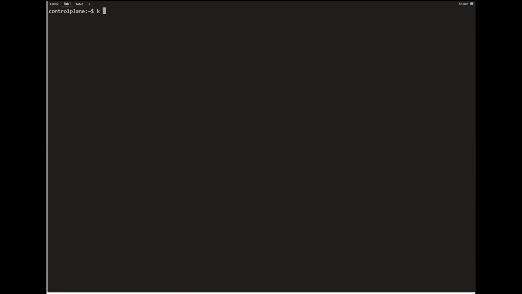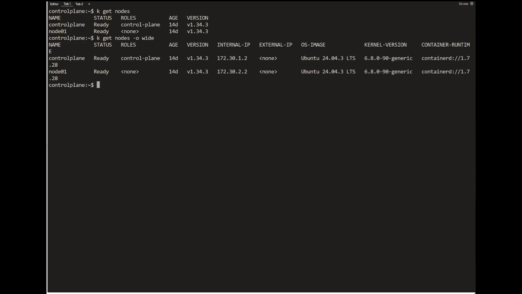We can try a k get nodes. It will show the nodes. If you do a -o wide, it is going to give us the IP addresses, but it is not going to give us the labels. Just so you know, -o is for output and wide is for giving us all the details about the IP and the OS image.